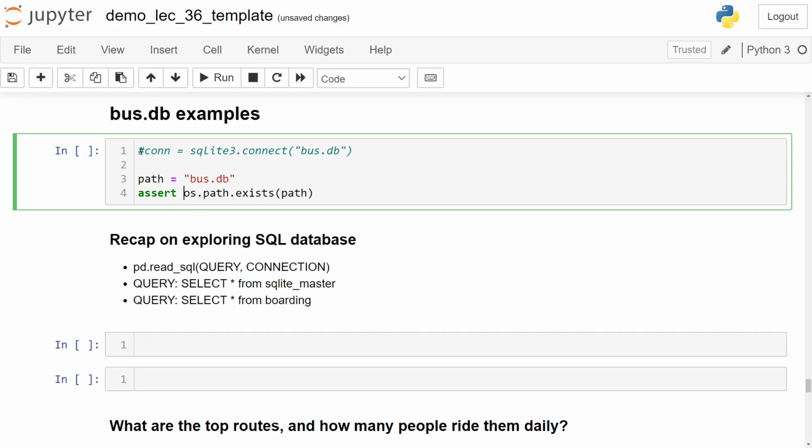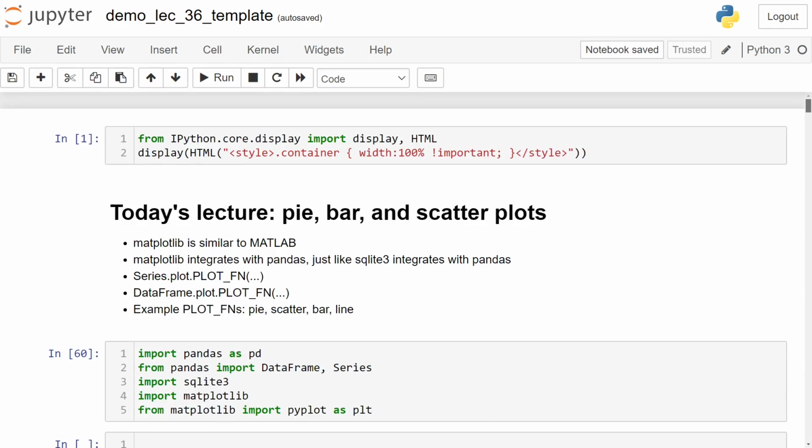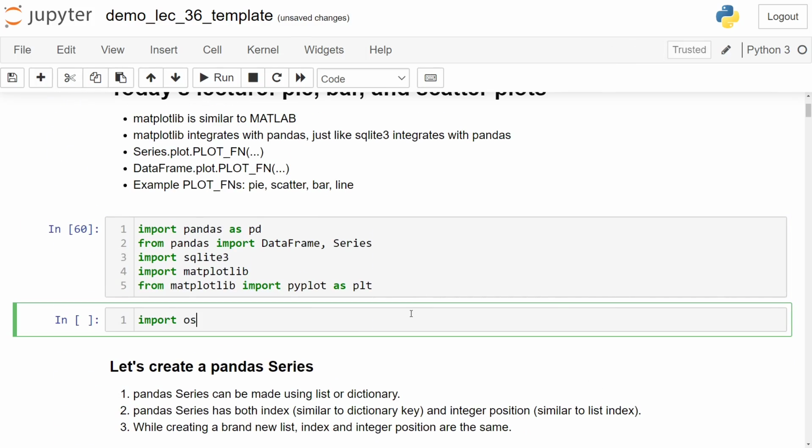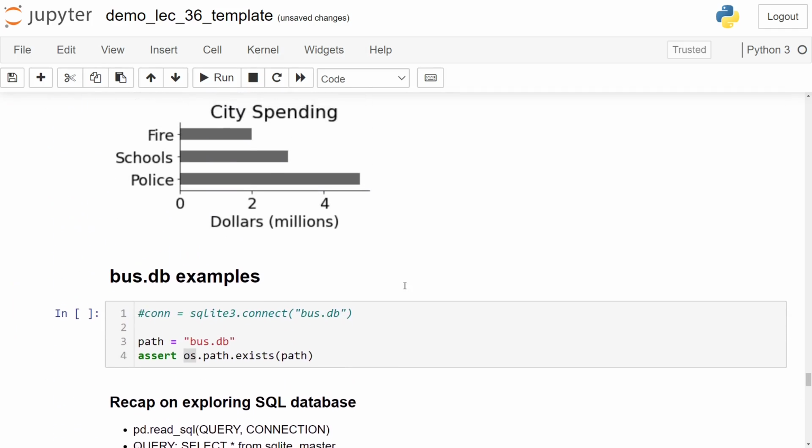Quick and dirty, I'm just going to throw this into an assert so it crashes if it's not there. And hold on, right here, I'm using OS. Let me go ahead and import that. Jump up to the top, we'll do it right here. Import OS. Done. Run that, head back down. There we go.